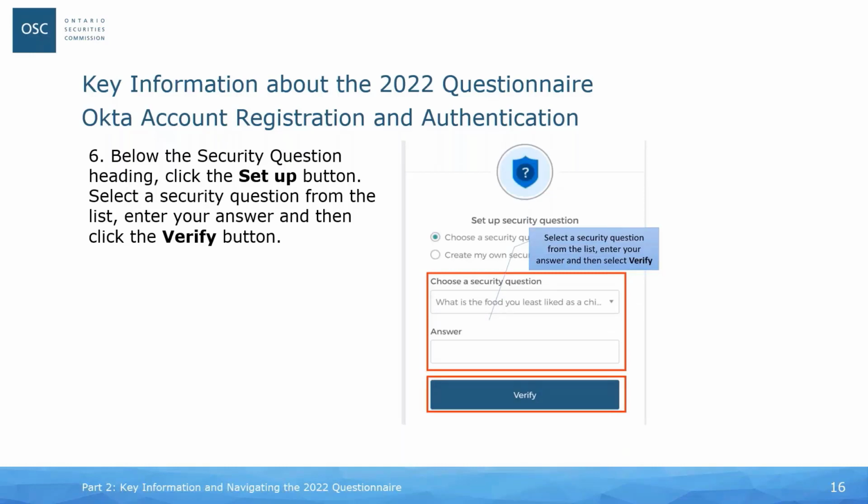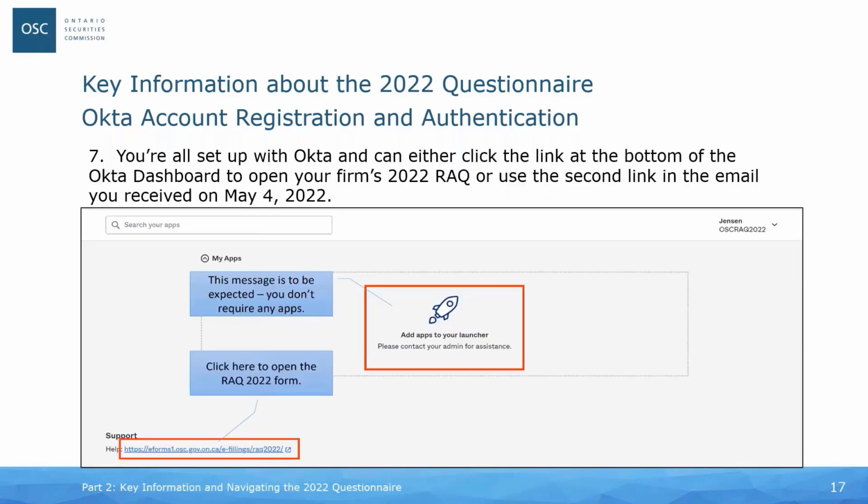Once you've set up your password, click the Setup button below the security question. This is the last security method that needs to be set up. Select the security question from the list, enter your answer, and click the Verify button.